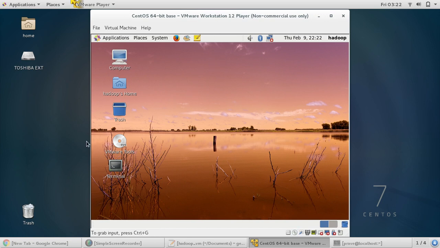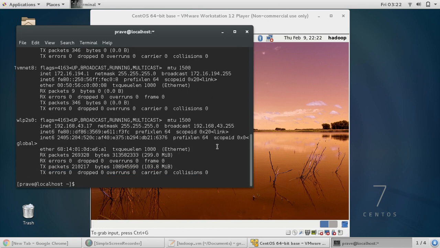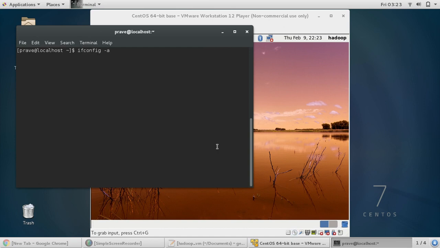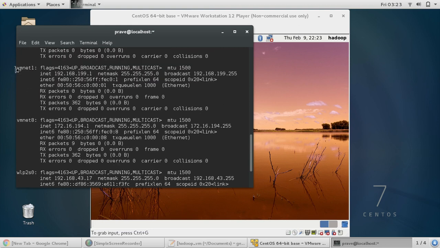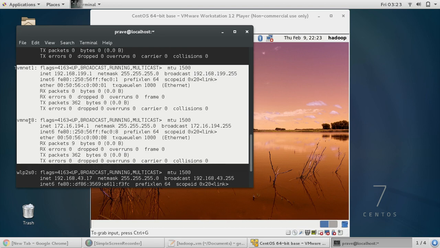Before starting, open a terminal in your host system and check what is the address of your adapter. If it is a Linux system, you give the command ifconfig -a. If this is a Windows system, you can give ipconfig /all. When you give this command, you'll find vmnet1 and vmnet8. These are the adapters which are used by your VMware. Once you install VMware, these adapters are automatically installed.